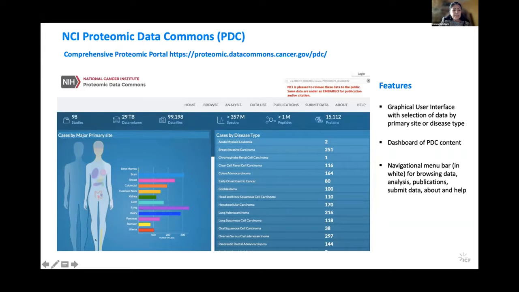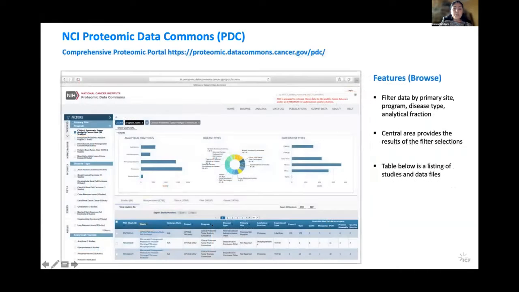If you go to this navigational bar and use the browse button, you'll come to a screen that looks like this. Here you can filter the data based upon many different choices: the primary site of the disease, the program, analytical fraction, etc. In this picture I've just selected the CPTAC program, and what you find in the center is a display of the different disease types from this program, experimental types, and analytical fractions. Below that, there's a list of the different studies.